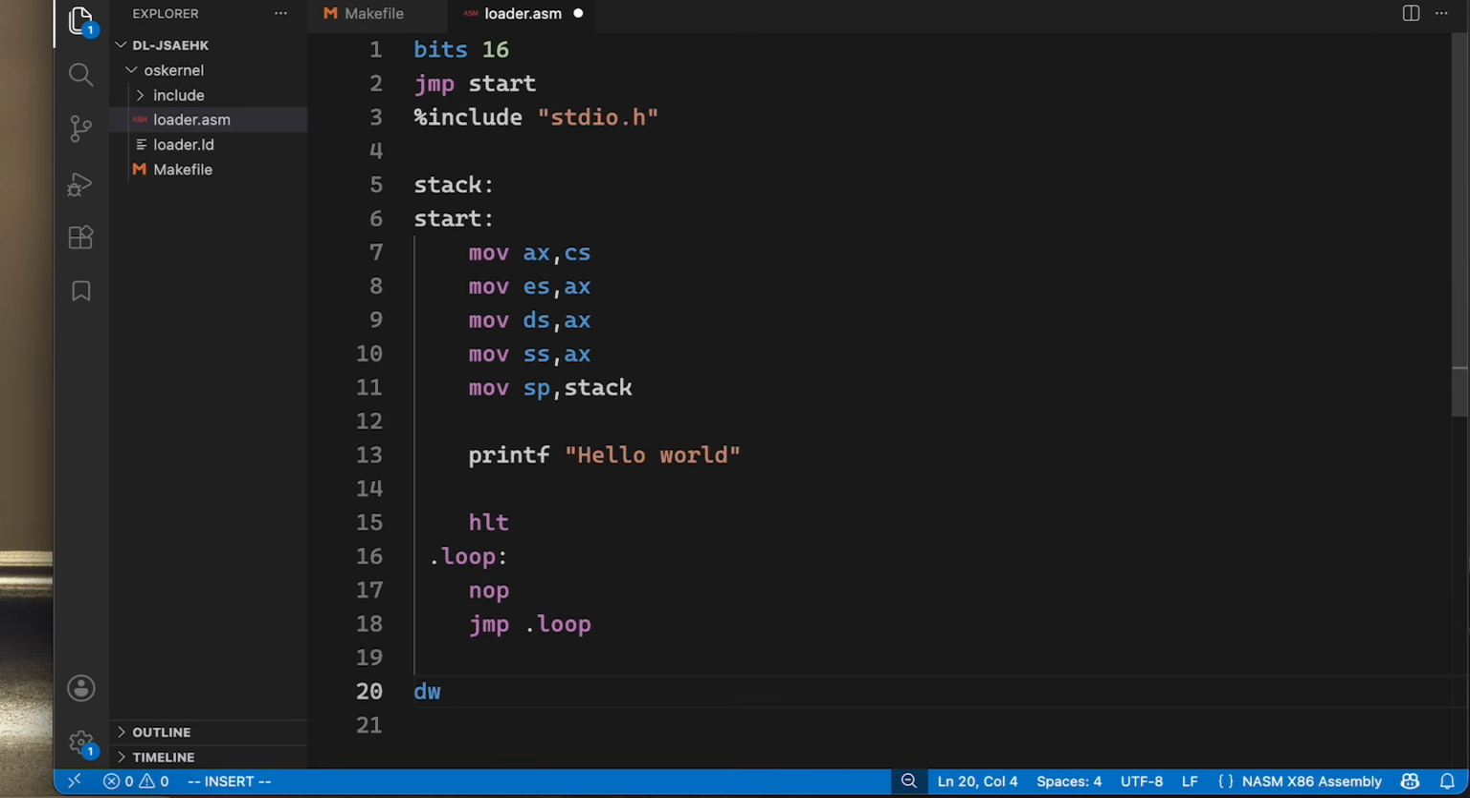Okay, but in order for this to be a proper boot sector, we need to end by defining a word which is 0xAA55. I think it's in that order. And we need to make sure that this is 512 bytes total and that this is at the end.